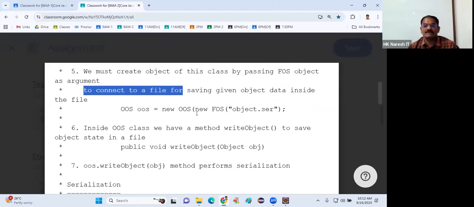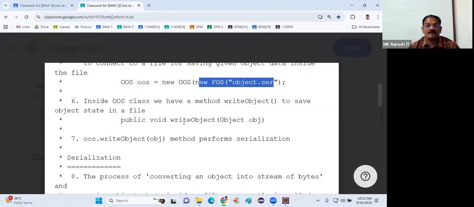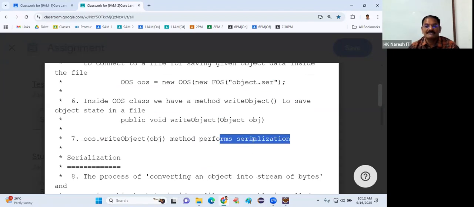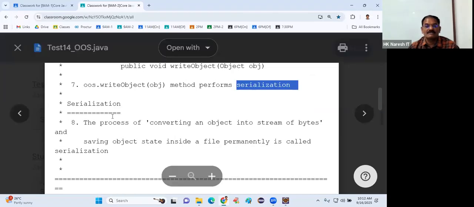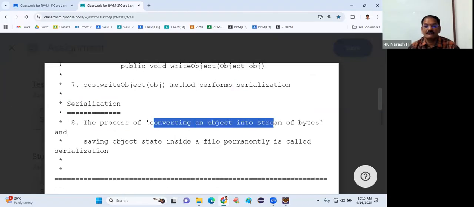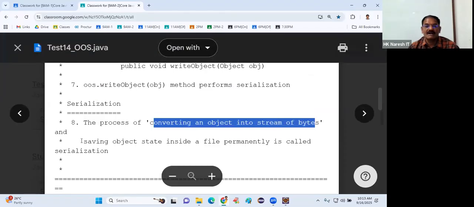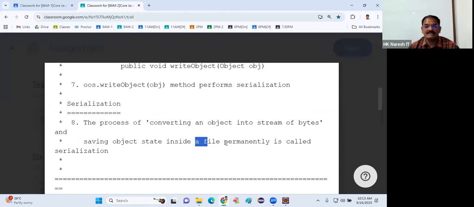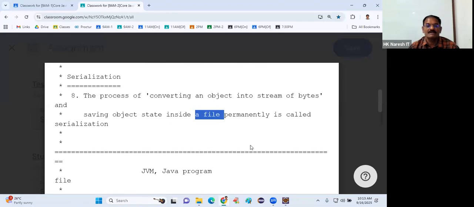OIS dot OS equal new FOS dot. Inside OIS class, we have method write object to save object in the file. OIS dot write object method performs serialization. What is serialization? The process of converting an object into stream of bytes and saving object state inside a file permanently is called serialization.